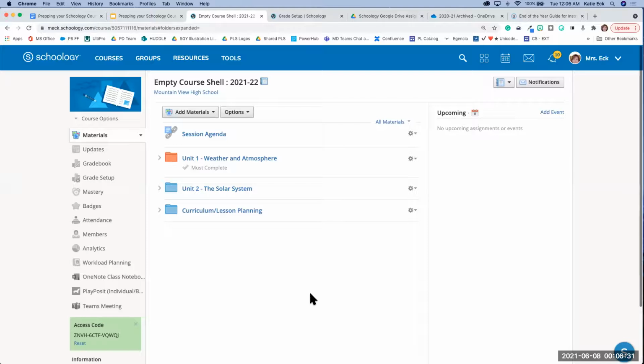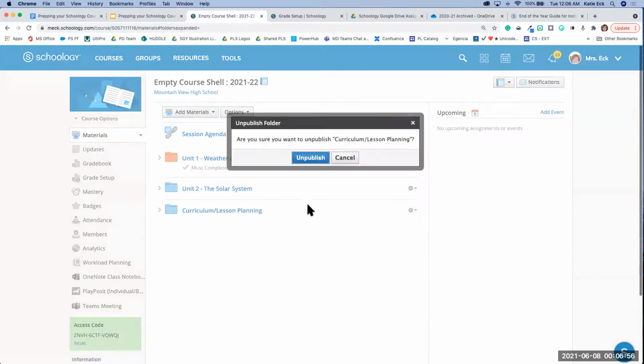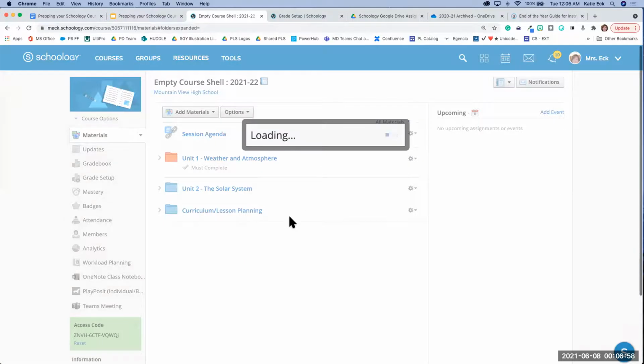The other thing that does not stick are any publish and unpublished folder settings. So in my previous course, when I saved it to resources, I had this curriculum lesson planning folder unpublished because it was not something I wanted students to see. As I imported it into my new course section, it comes in as published. So I'm definitely going to want to go back and unpublish anything that I don't want students to see.